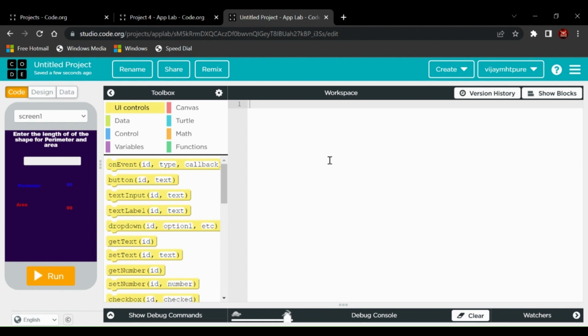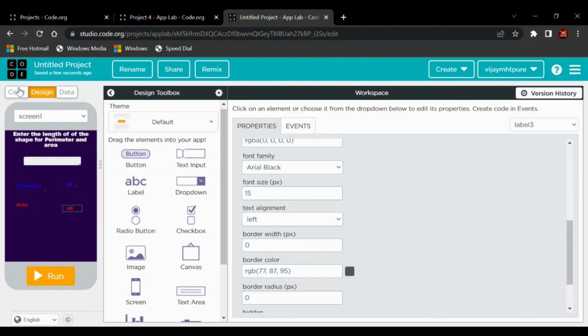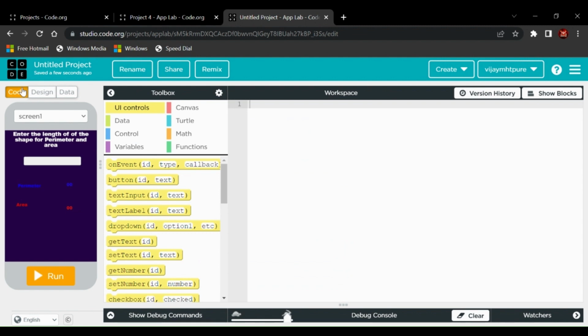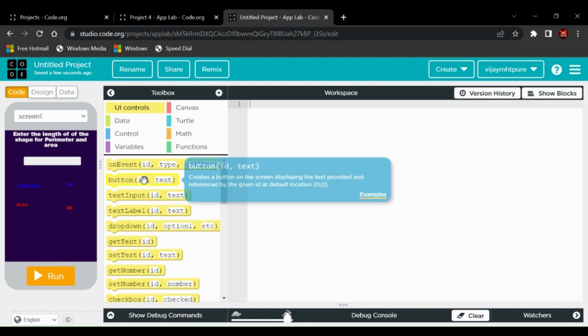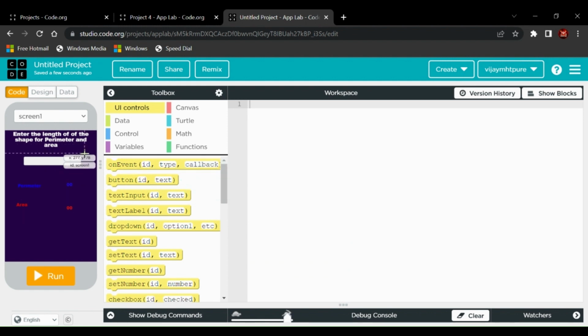Can I ask you a question? The question is, what design is remaining in this app? Sorry, designing. What type of design is remaining? If you know the answer, write in the comment box.